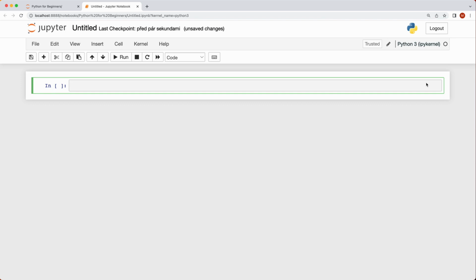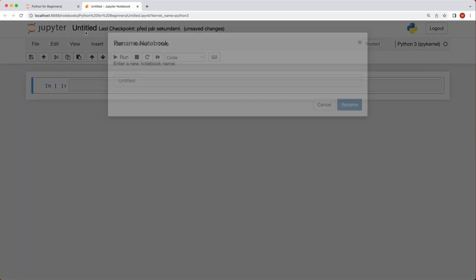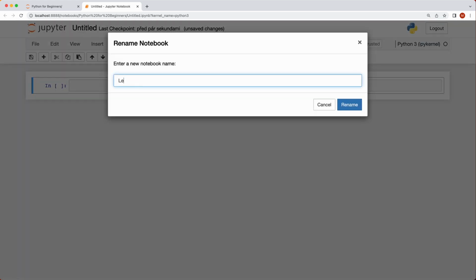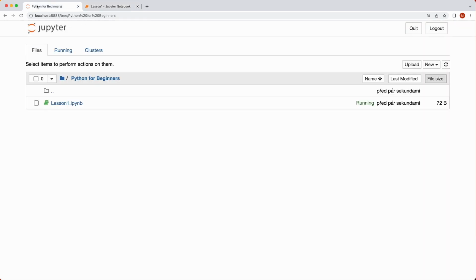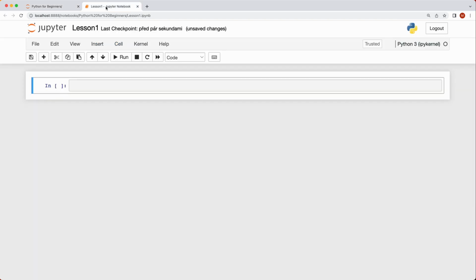Jupyter opened a new tab for us and created a notebook file. For better orientation, you can rename the file, just click on the title and write the new name. As you can see, after a while, the name has also changed in the directory with the saved files. Let's go back to our notebook.